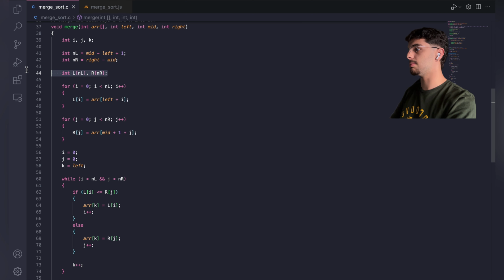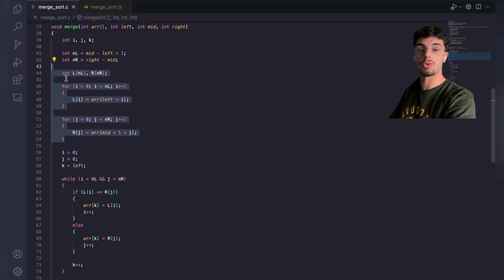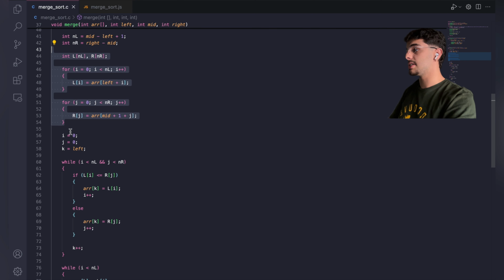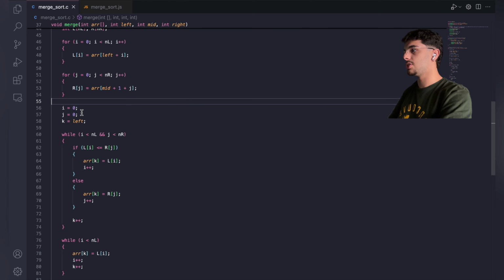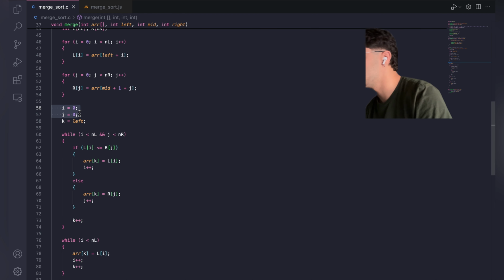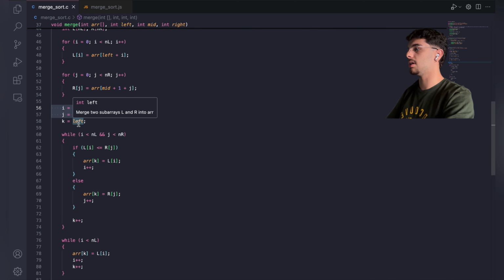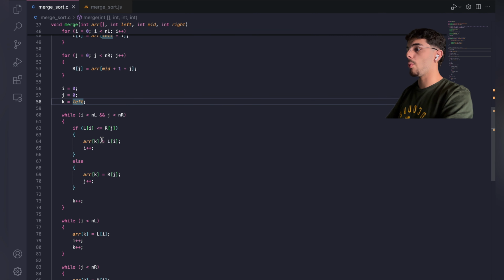So we're going to create both of the arrays, and we're going to fill them with the elements from the original array. So at this point of the code, we already have two arrays, and now we only need to merge them. That is the easier part. So we're going to reset those variables to 0. So i and j are going to be set to 0, and we're going to get one more variable that's going to be set to left. That defines where in the original array we're going to start the merging part.